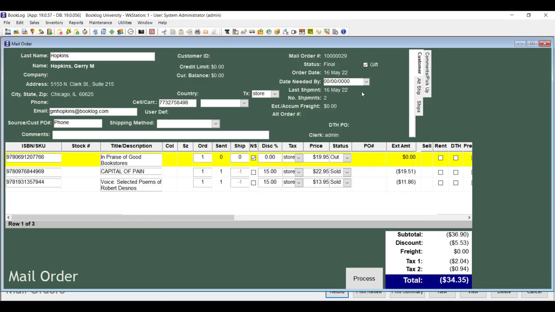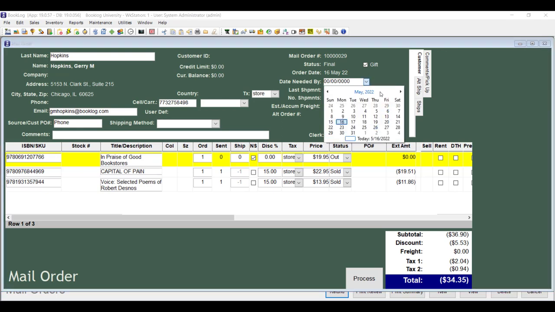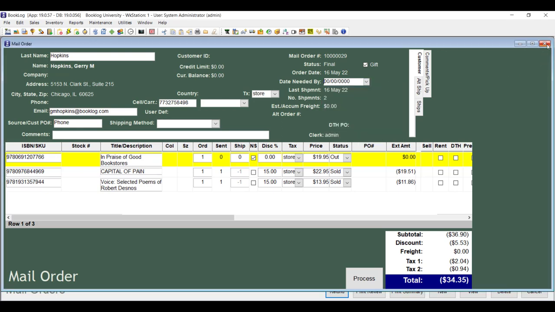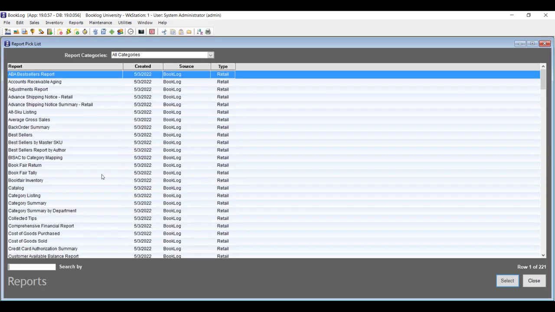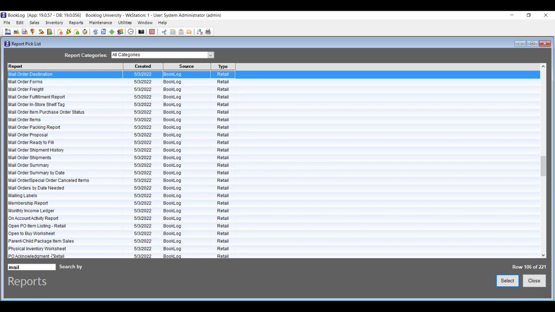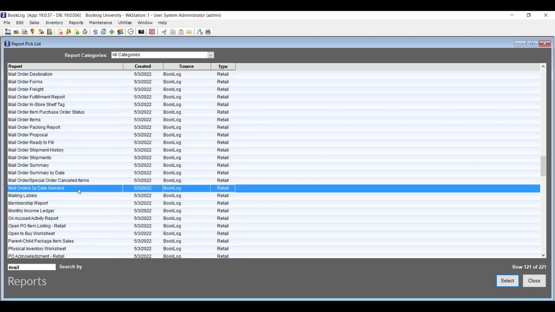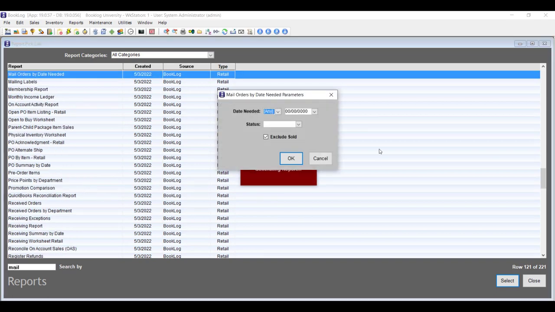Every mail order has its own Date Needed By setting. This can help prioritize picking and shipping your orders, and the date displays on version 19's new mail orders search window. But version 19 also has a new report that groups your orders by the date they need to be delivered. To bring it up, go to the Reports menu, click Reports Pick List, and find the Mail Orders by Date Needed report. You can run this report to find orders with an approaching date needed, one that's already passed, or just the orders that are needed on a specific date.